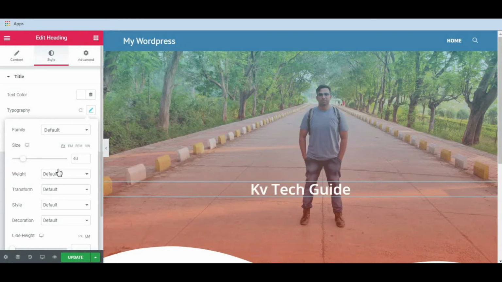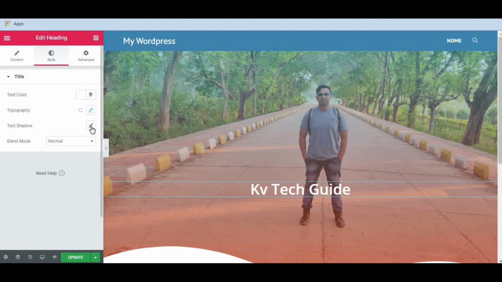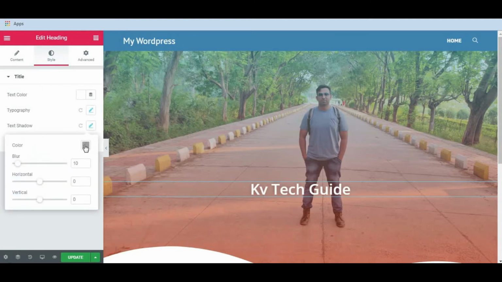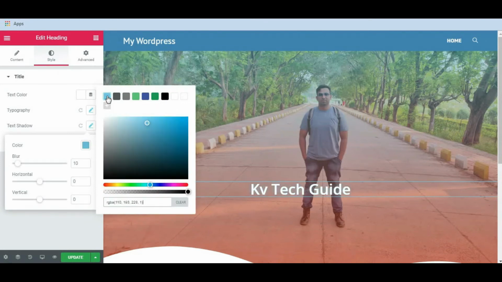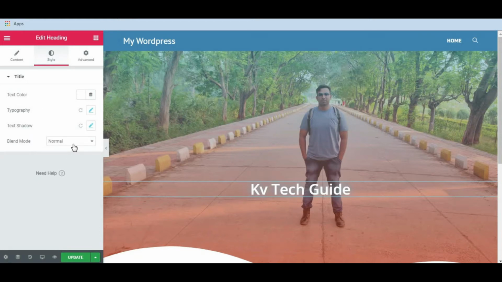Okay. From here you can increase and decrease the line height. From here you can increase or decrease the letter spacing. Here it is. But I will keep default only. And next is a text shadow. Here it is. Just change the color if you want. I will keep light blue. From here you can increase and decrease the blur size. Horizontal, vertical. Here is blend mode. Right now it is normal, multiply, screen, but I will keep normal. Go to the advanced.